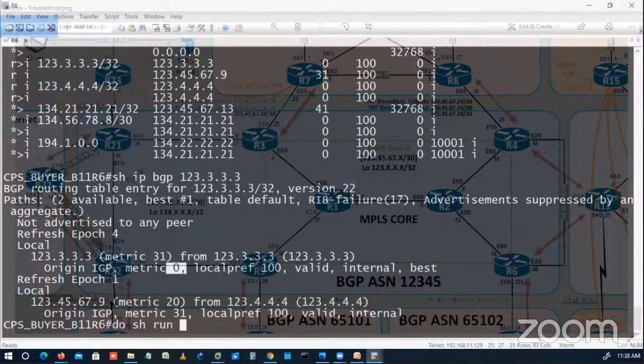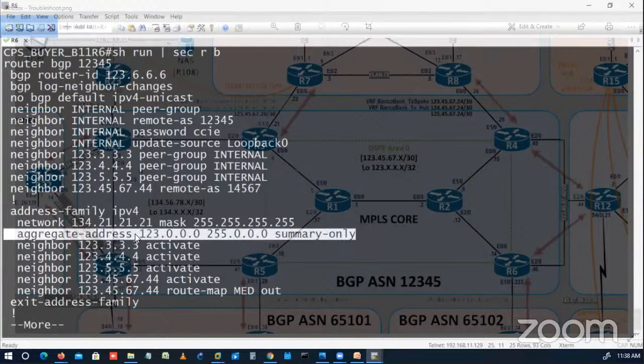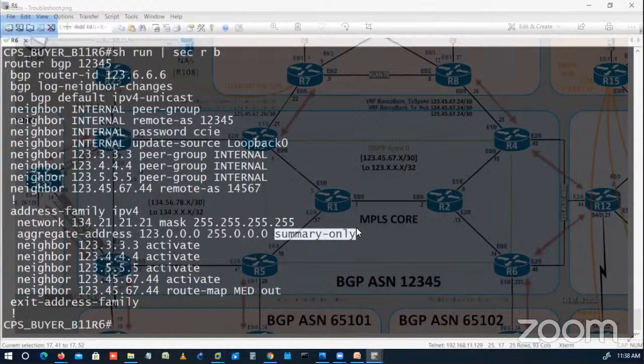Again, let's check the configuration. Show run pipe section BGP. So password, update source configuration, aggregate address. Oh, look here, we are sending this one, right? What we can do is remove this summary-only keyword. Once I remove the summary-only keyword, it will start sending the specific prefix also. This was the issue.